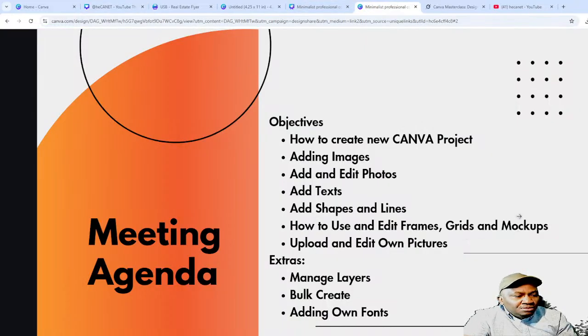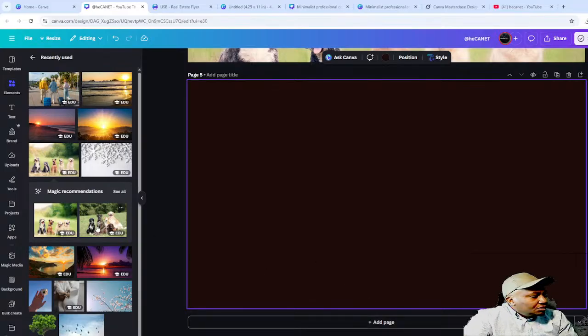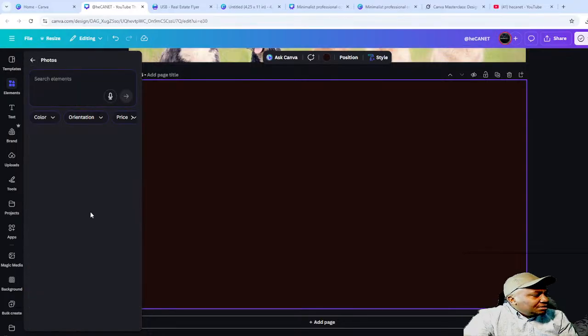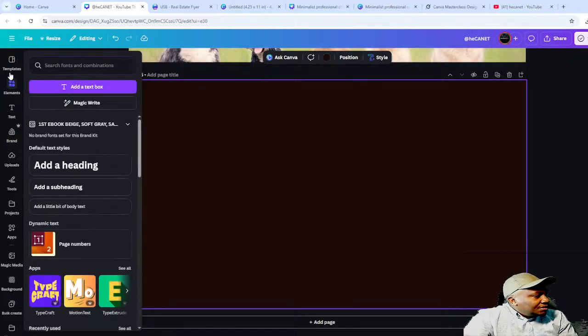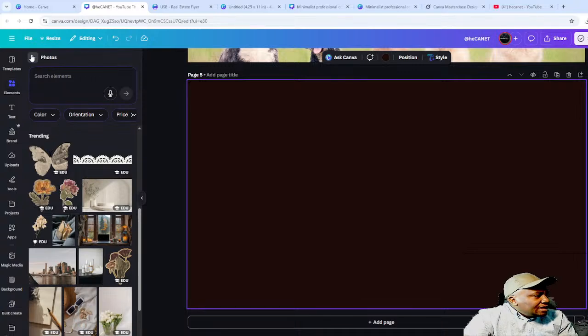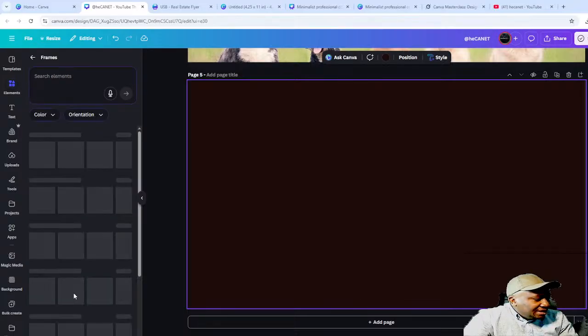Okay, let's do mockups. We still have other things: grids, mockups, frames. Let's do frames now. Let's go to frames. I'm going to add a page. To do frames, again, you go to elements, and all the things that are there, you can use any of them. Let's just exit photos. Go down here and pick any of the things we haven't used. We've done grids, let's do frames.